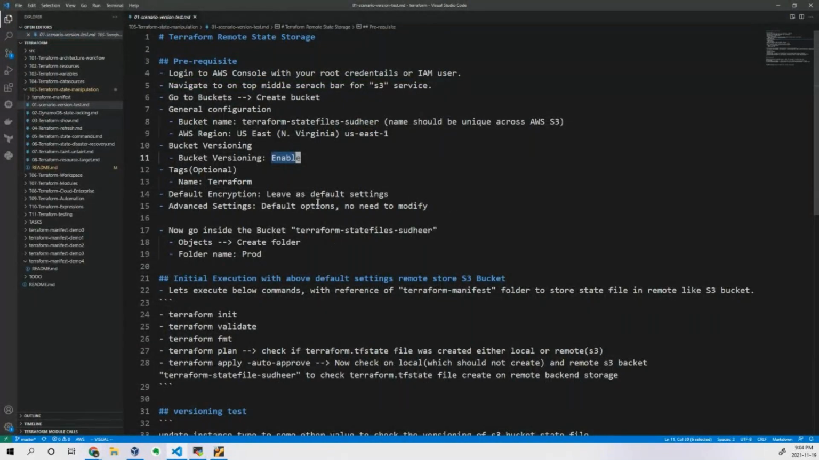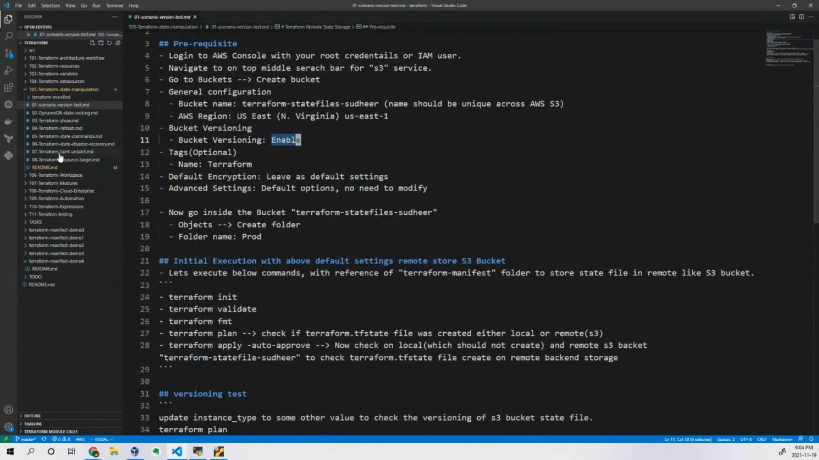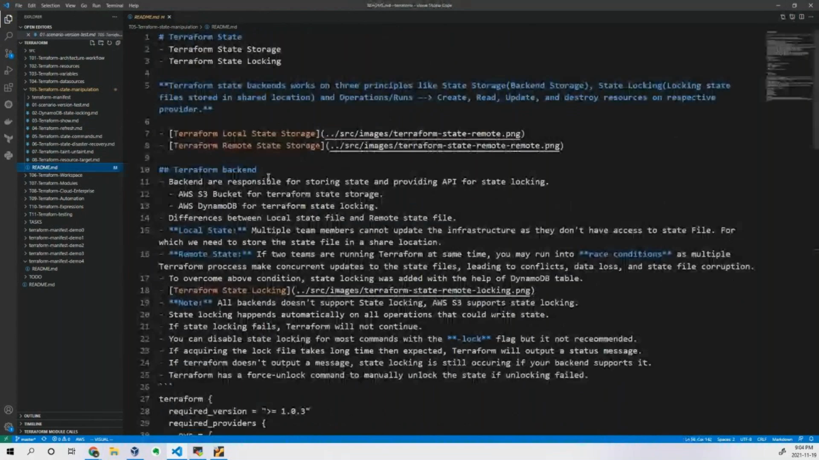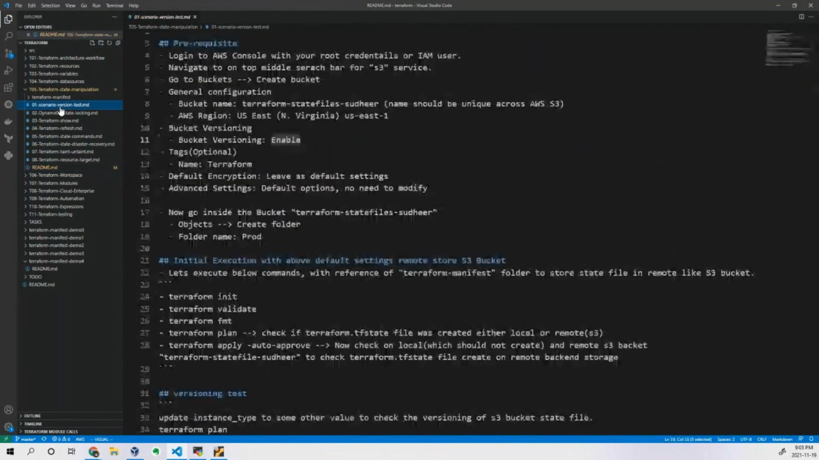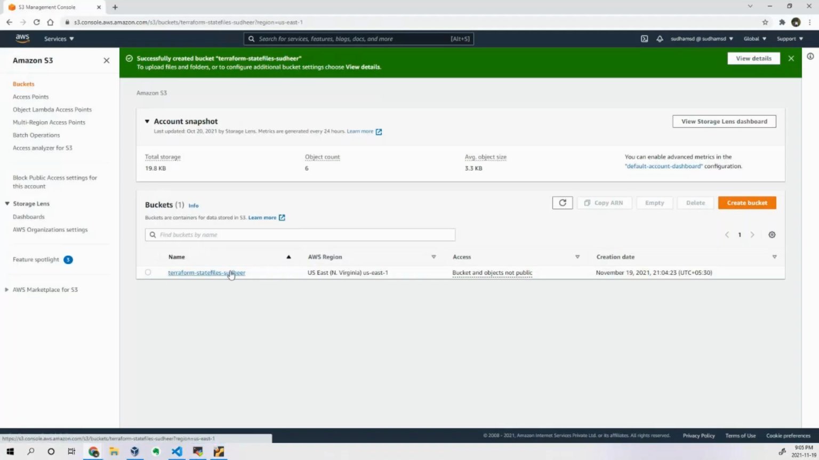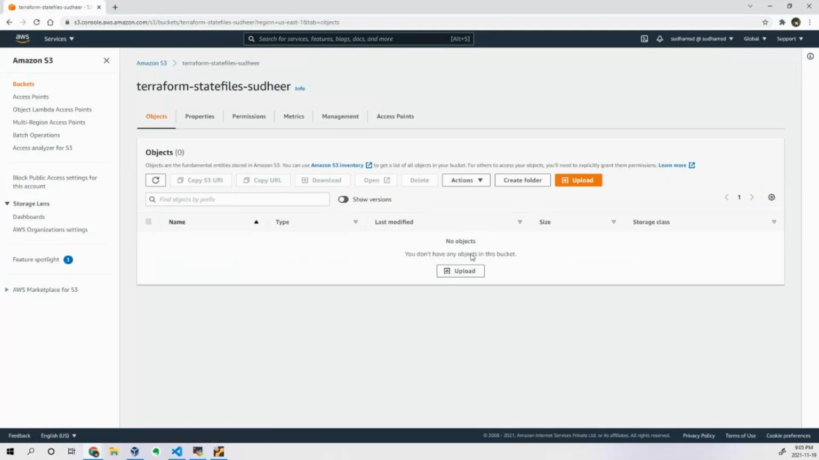If you want, you can upload some file and see it. Go inside the bucket and create some folder, like production, because in the example I'll be storing under a particular directory. If not, no need to give it. It is not mandatory that you need to create a folder. Let me leave that. Under this I need to see my state file stored.